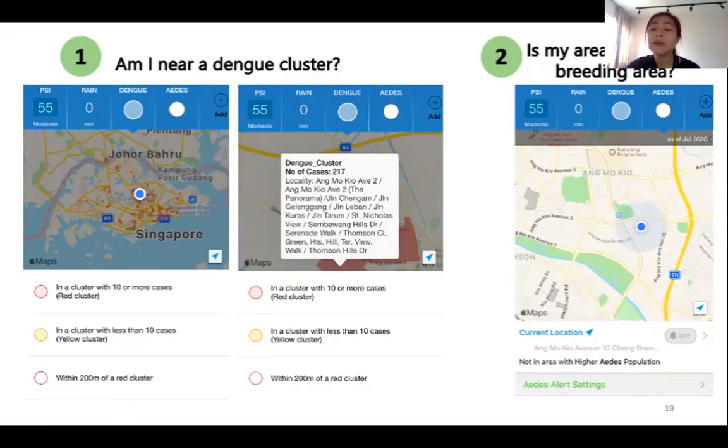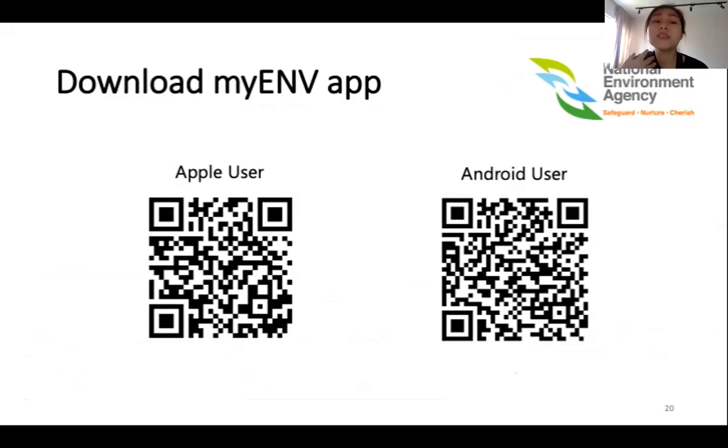So the app has up-to-date information on dengue clusters and breeding. I can also save the address of important places like maybe my mom's place or my uncle's place and find out when the risk rises. So notifications will be sent out weekly if I enable the setting. So if you're interested, you may also download the MyENV app.